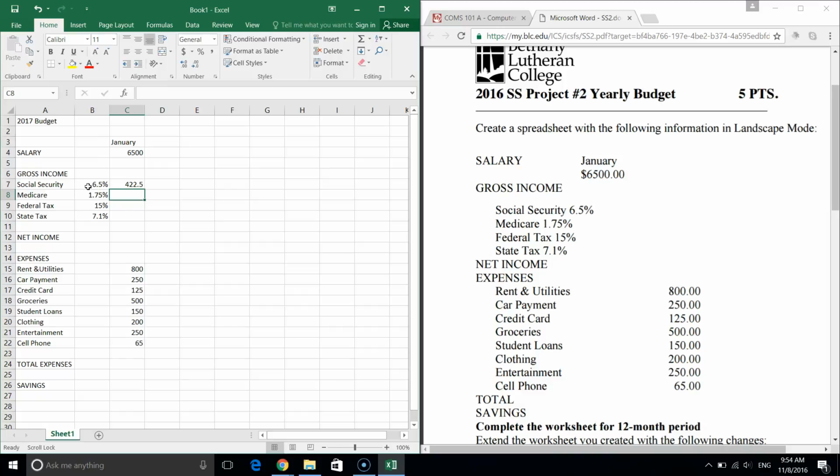$422.5 seems reasonable because consider this. 6.5% is less than 10%. 10% of $6,500 would have been $650, and this is a little less than that. So make sure you're always checking your calculations to make sure that the numbers basically make sense logically in your mind. If this was $4,000, I would have known that I did something wrong.